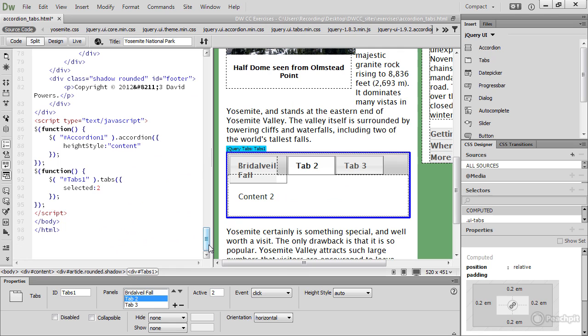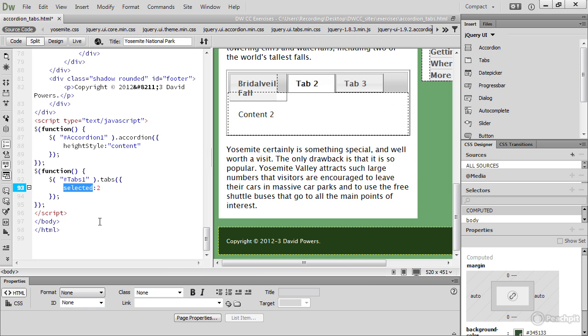But let's just exit Live View and go into Split View and scroll right down to the bottom. This is the JavaScript that controls the tabs widget, and the version of Dreamweaver that I'm using uses the selected property. This works because the version of jQuery UI that Dreamweaver is currently using is 1.9, which still supports selected. If you change the jQuery UI files to 1.10 or above, it will no longer work. You need to change this to active.